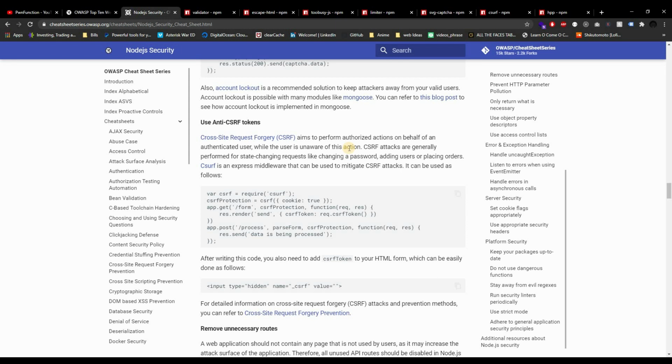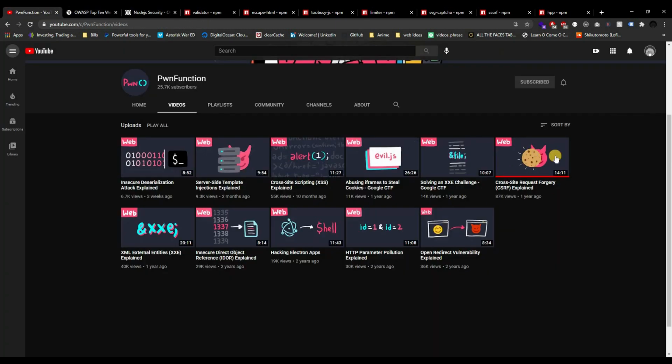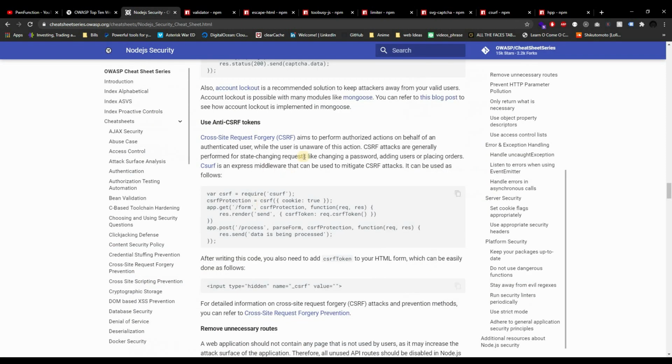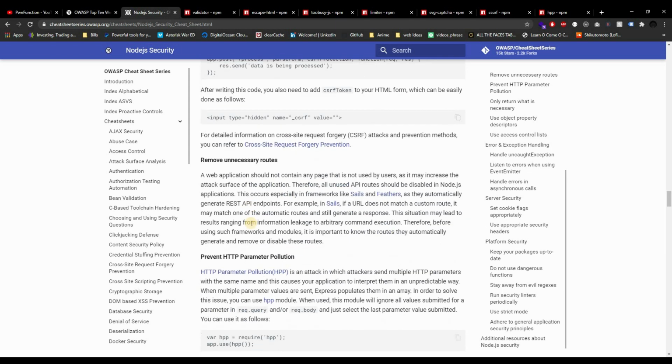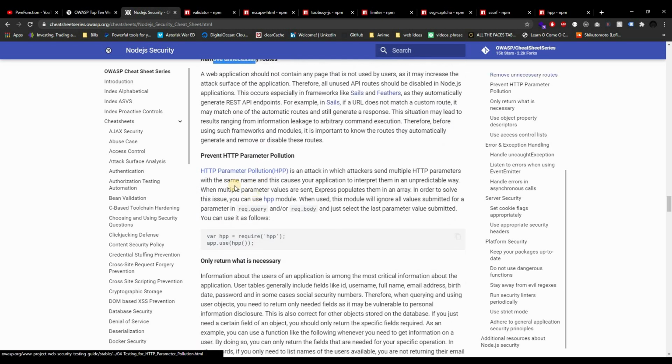Anyways, that probably didn't clear it up. They do a much better job at explaining it, so check them out, okay? But yeah, CSRF is very old, but they still use it nowadays. Unnecessary routes, obviously remove unnecessary routes. You don't want to do that kind of stuff.